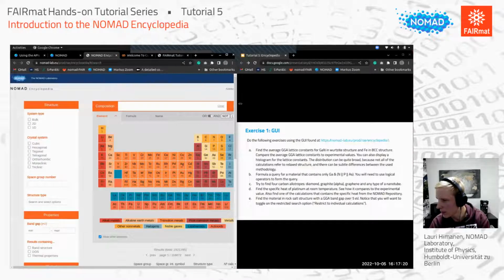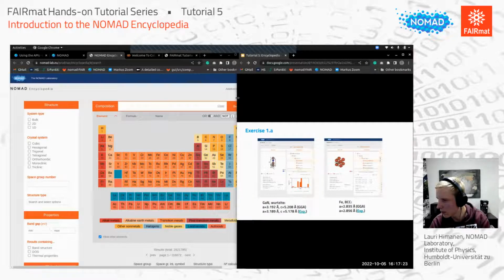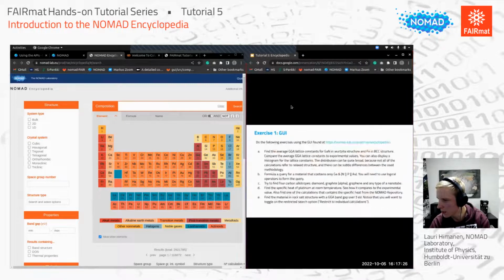So here we have our page. Let's resize this a bit. The first exercise is really about doing quite simple, basic queries about materials inside the encyclopedia. The first task is to find the average GGA lattice constant for gallium nitride in the wurtzite structure. Then we're also going to do the same for this iron BCC structure.